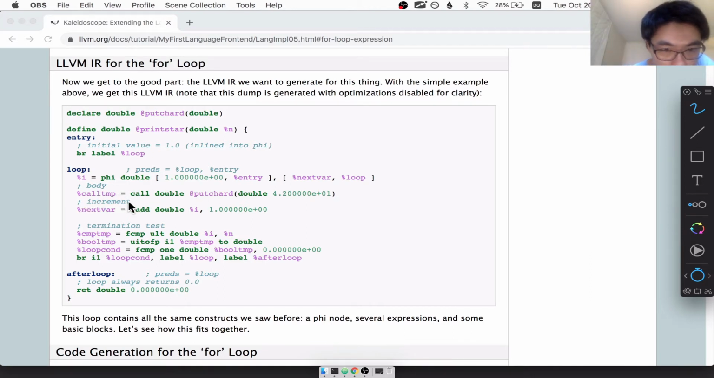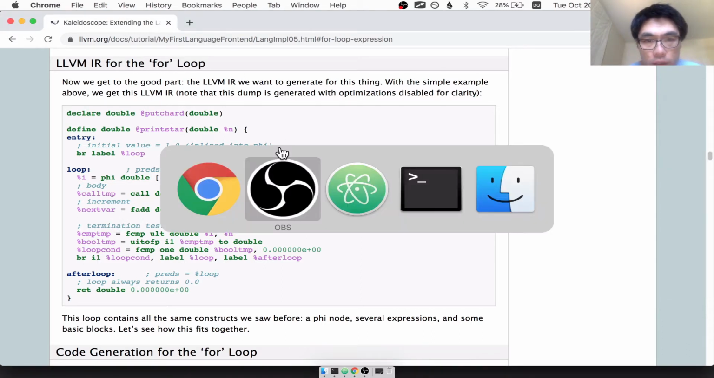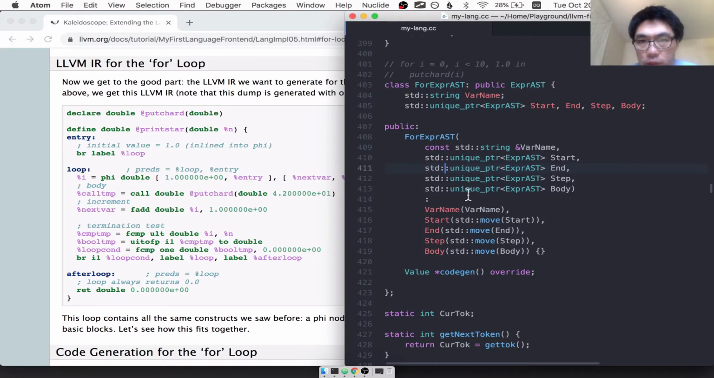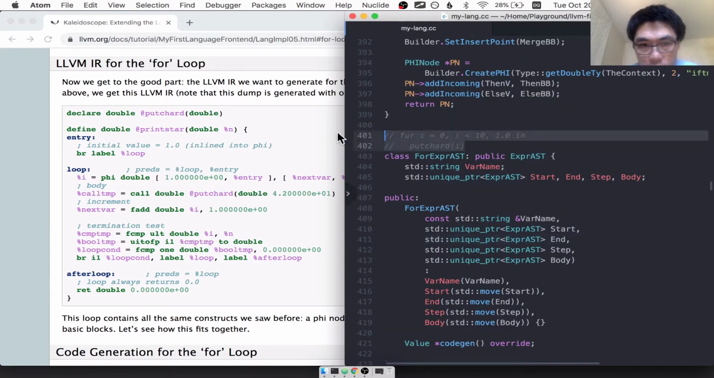Anyway, then we have this put char, which is just the code in the for loop. This is the code. So that's the put char d. And then we're going to add 1 using the fadd instruction to I. I guess that's just the step amount of 1. Next var eventually comes back here and goes back into I.